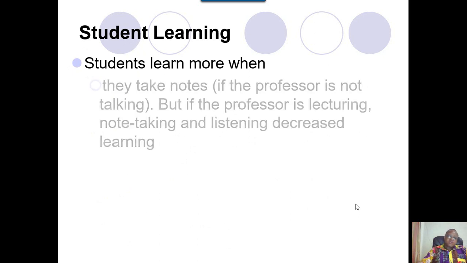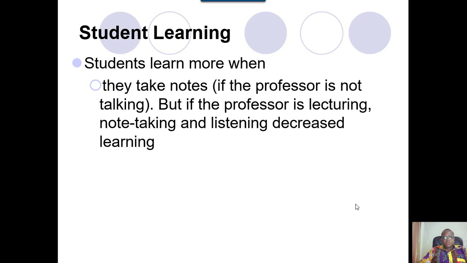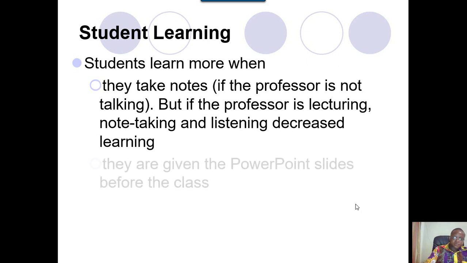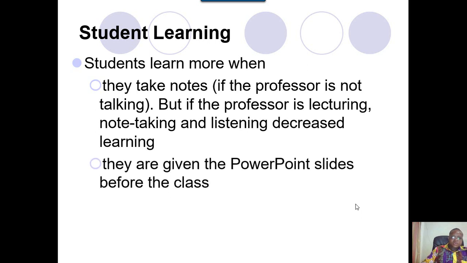Students also learn more when they take notes. That is if the instructor is not talking. But if the instructor is lecturing, note taking and listening is very difficult, so it will decrease note taking. Then also learners learn more whenever they are given the PowerPoint slides before any class.